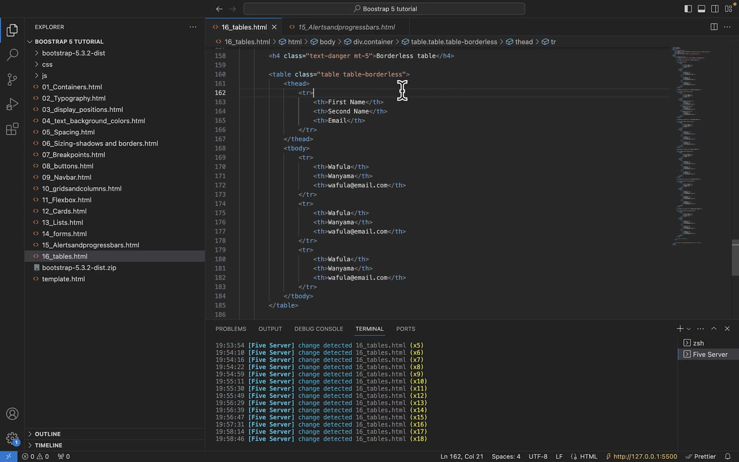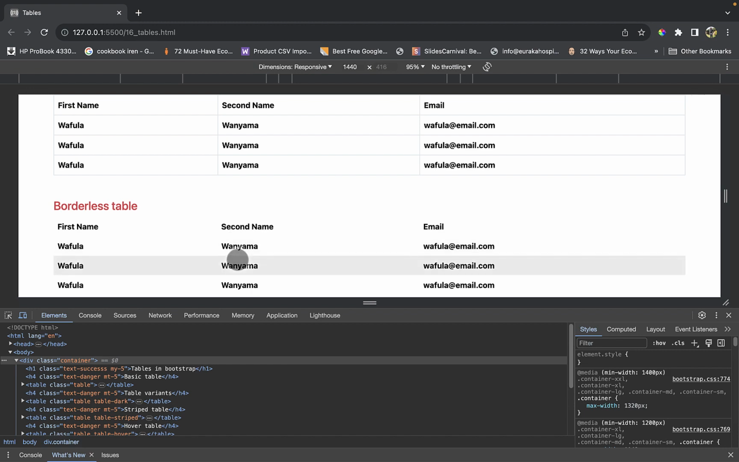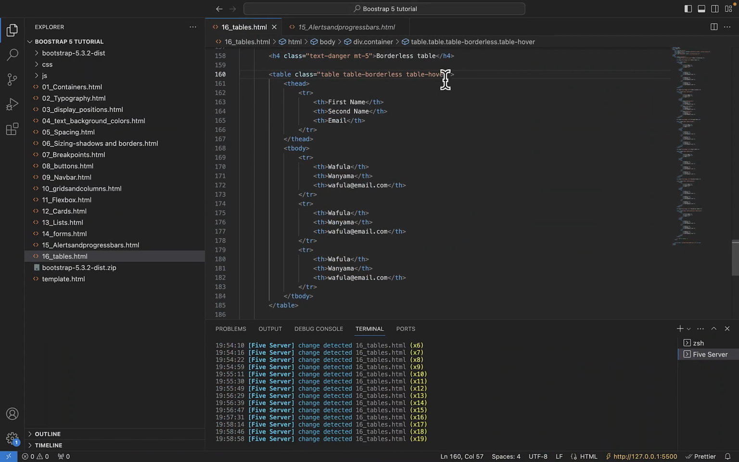And we can apply several classes to it, so we can actually also say here table-hover. Save it. Now if I click on any of them, it still highlights. So you're not limited to one.